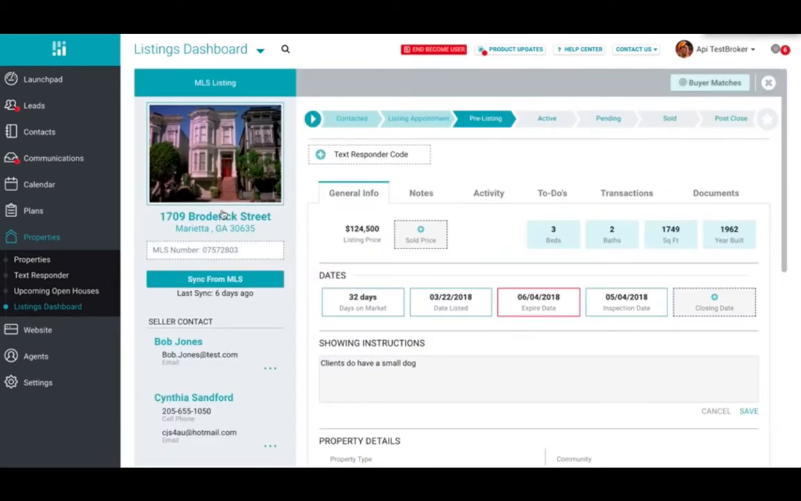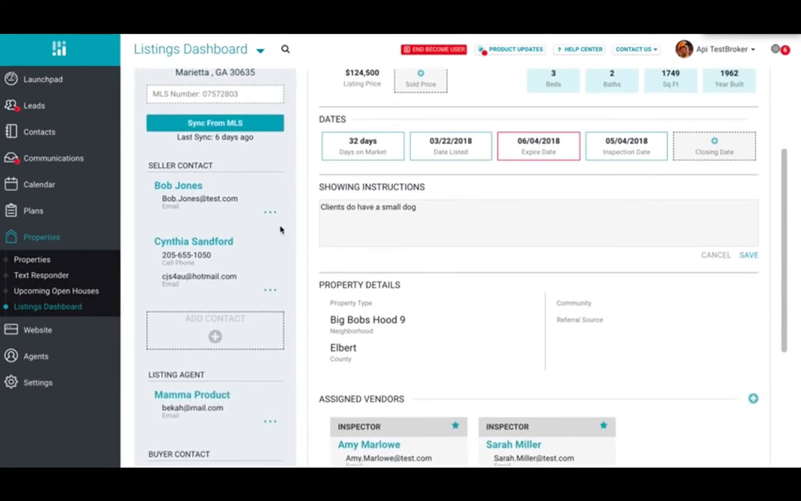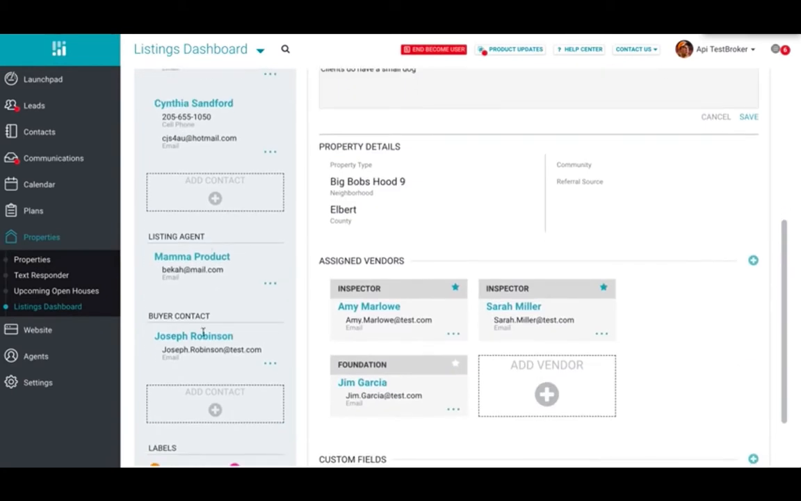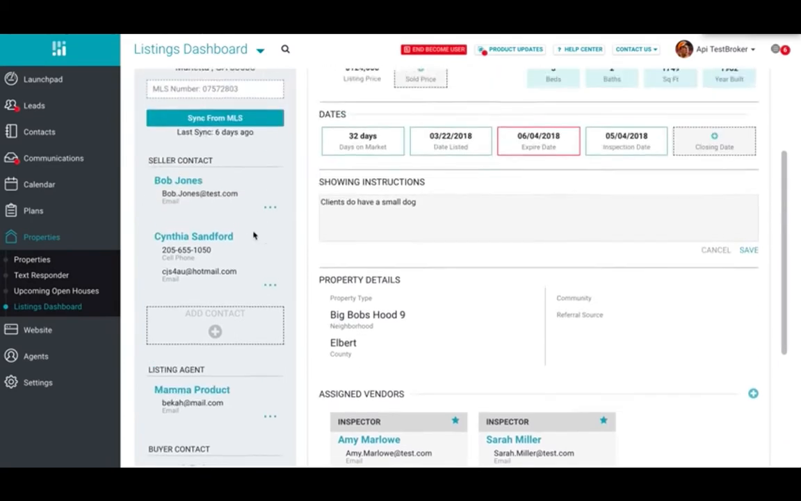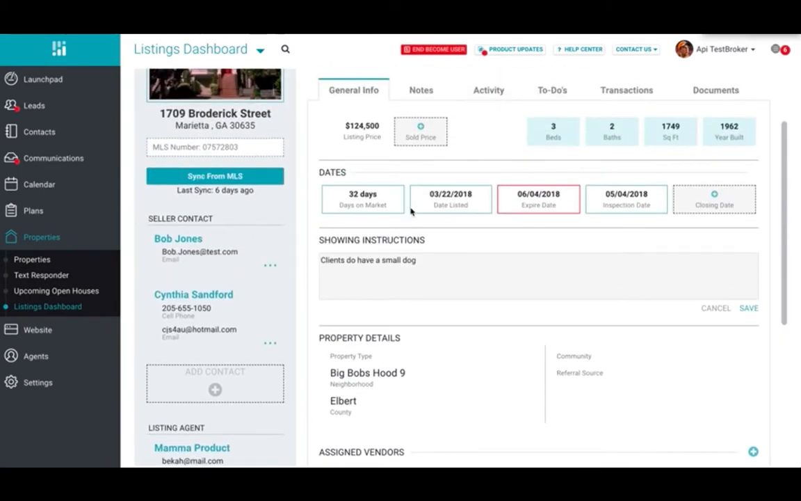Here's our listing details page. At the top, we've got the seller pipeline, and I can just click this to change the stage. We've got the property information here at the top left-hand corner, and as I mentioned earlier, a place for those contacts. So here is seller contacts, listing agent, and buyer contacts, and a place for you to add additional ones if you need to. I pointed out dates on the other page, and here's where those dates are.